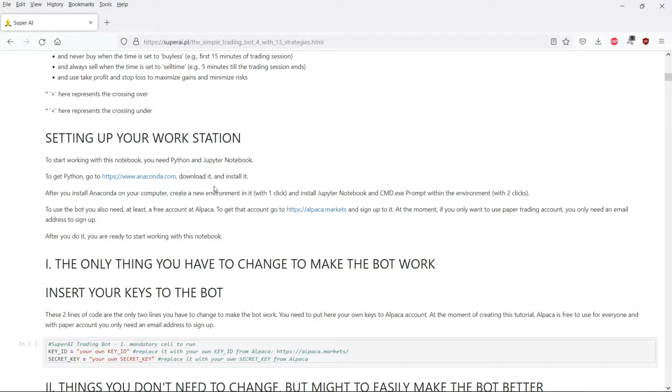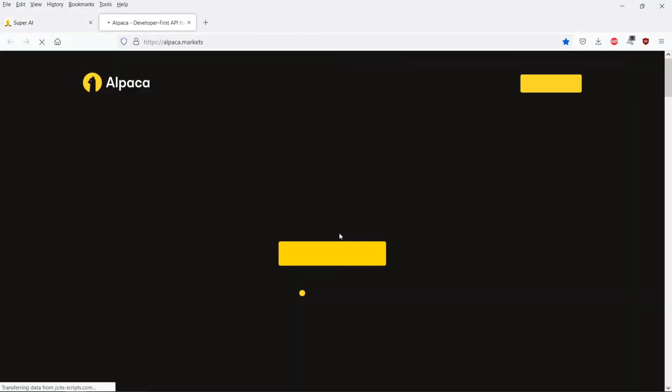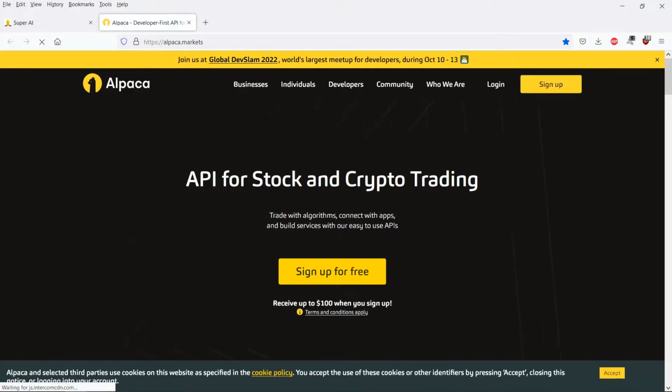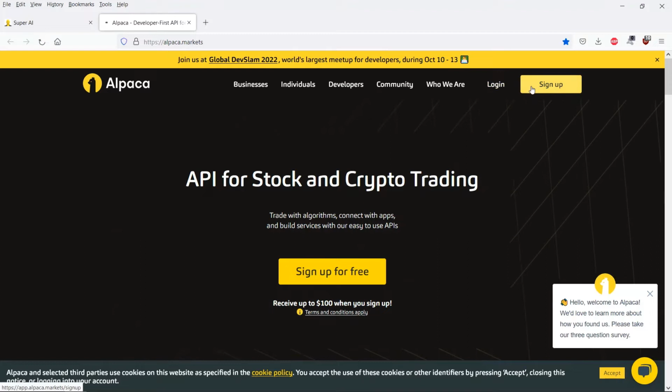So, now that we have Python, Anaconda, Jupyter, and CMD, we can sign up to Alpaca. Signing up to the Alpaca account is completely free, at least at the moment of creating this tutorial. So to sign up to Alpaca you should go to their website, Alpaca Markets. If you already have account, you can enter it through login. Traders. To sign up you need to click Sign Up button.